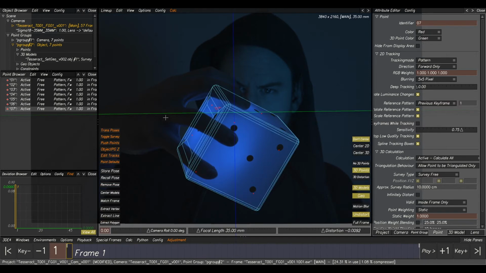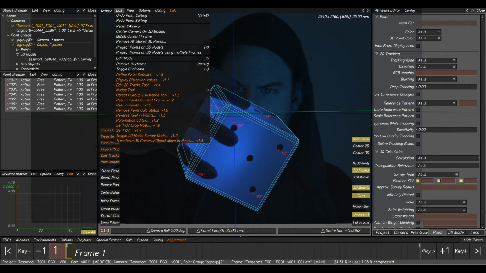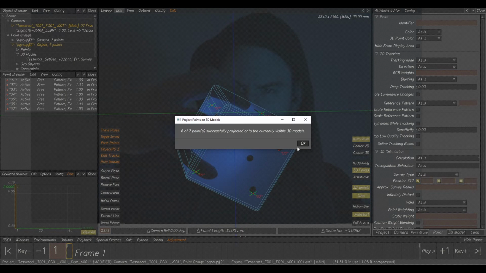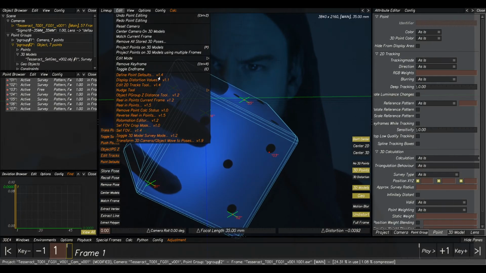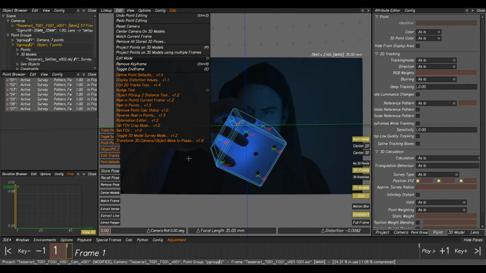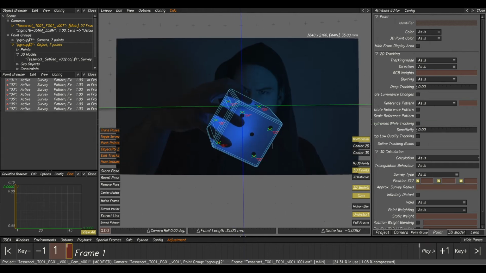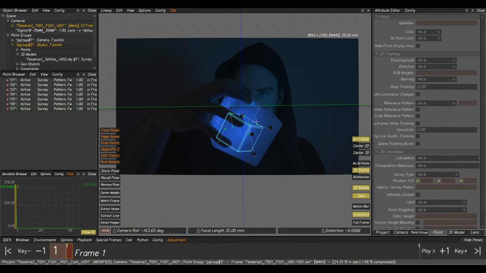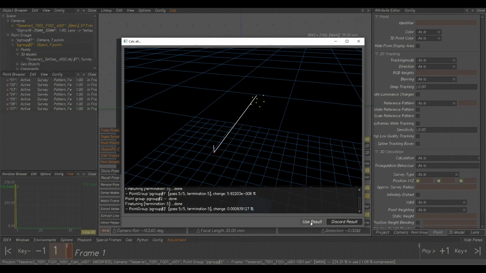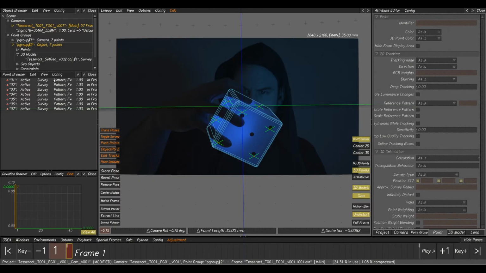So now if we go to F5, select all the points, edit, project points on 3D models. Okay, you can zoom in if it's not projected all of them. And we can store the pose, and you can just leave it as that, because you can sometimes lose this position if you solve or move it around. So we know now if we do mess it up, we can just go open these frames and resolve and it'll bring it back.